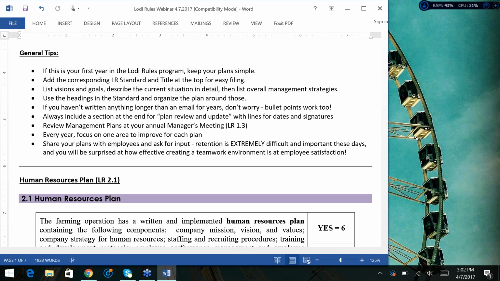The basic plans all have a similar structure. So there's kind of a visions or a goals section. You describe the current situation in detail, and then you list your overall management strategies. Like I said, you want to use the headings in the standard and organize the plan around those. And don't worry if you haven't written anything longer than an email in several years, because I just talked to Heather Muser, the auditor, the other day, and she said at first she was hoping that everyone really wrote paragraphs and full sentences, but as she was an auditor for longer, she said, oh my gosh, bullet points are awesome.